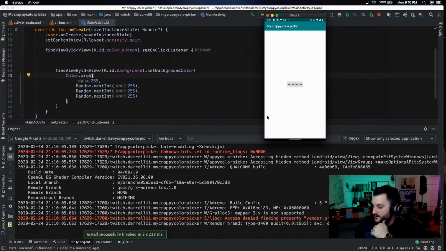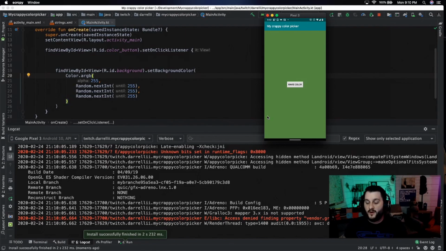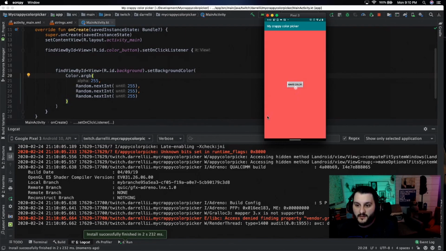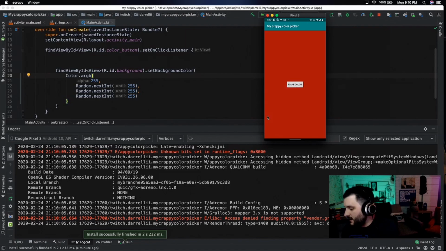Make a crappy color. Oh, hey, there we go. It's a crappy color right off the bat too. Blue. Now every time we change it, it'll be a completely different color, which is pretty handy. Or pretty crappy actually, because we can't do anything with it. So now we want to make it so that this actually helps us somehow, and that's that we want to be able to read whatever color it is that we just created.